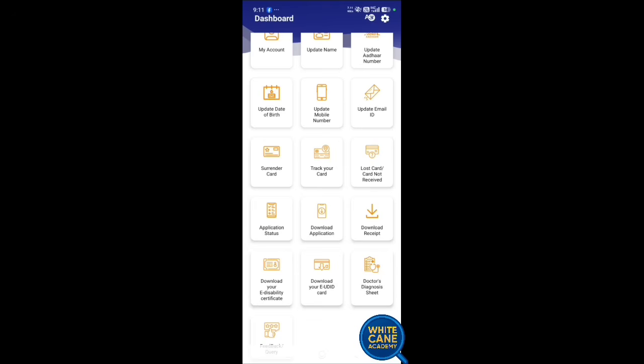In today's video, we will discuss the UDID application. This app allows you to manage your UDID card. This application is only for Indian citizens because this UDID card is only for India. If you're watching this video outside India, you can skip this, but share it with your Indian friends.